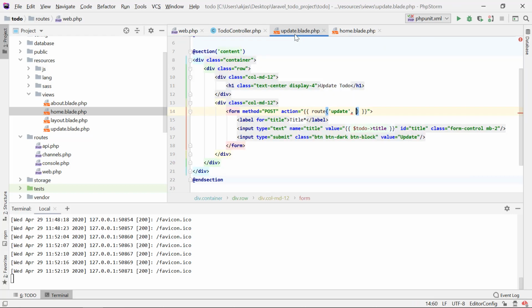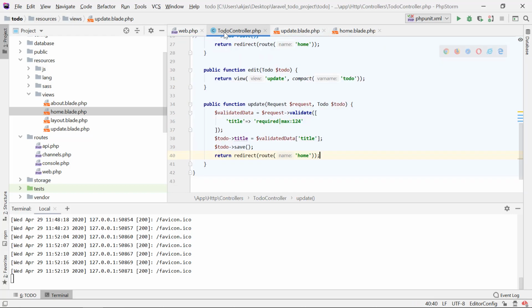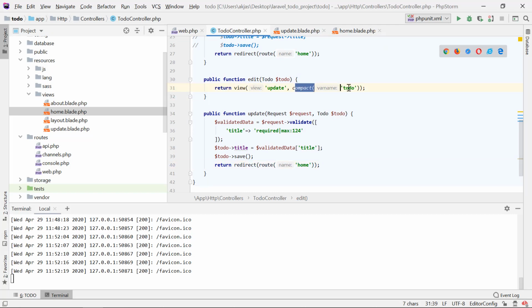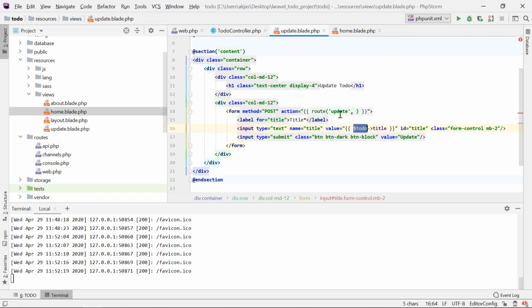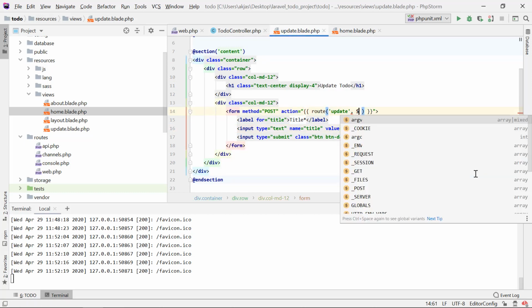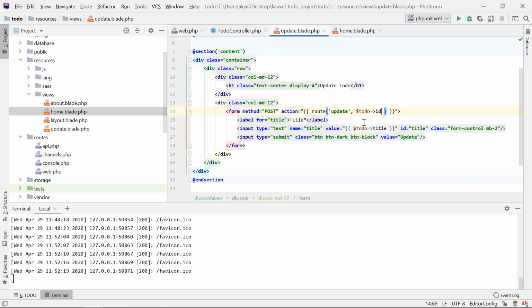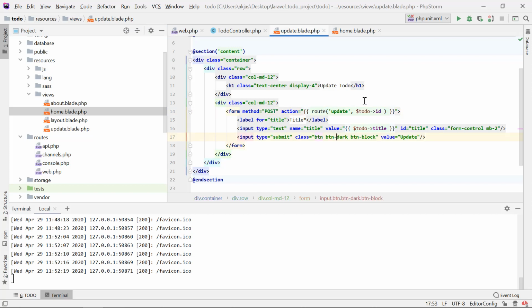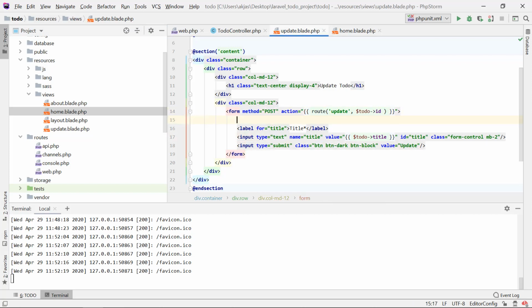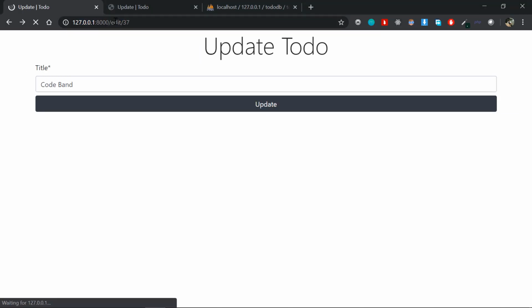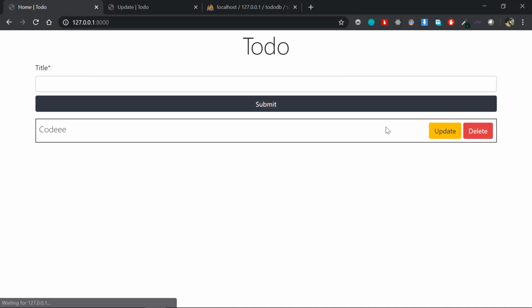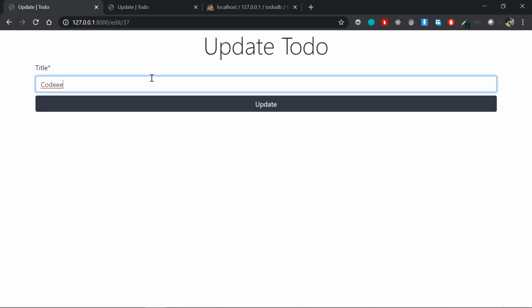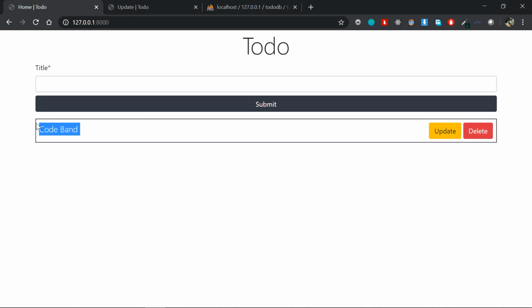In Blade, I have access to the $todo object, which means I have passed the todo object right into the update.blade.php. So you can just pass in a comma and say $todo->id, and it will automatically pass that ID into this field. Since this is a post request, I have to say @csrf. With everything saved, I'll refresh this page and start over. I'll go to the home page, click update, say code band, and click update here. It just updated that to code band, and that's working perfectly fine.